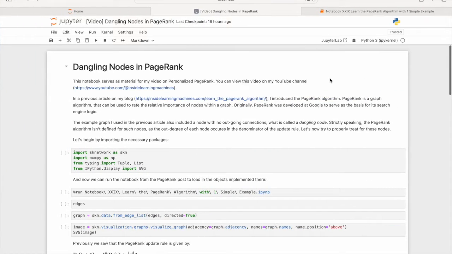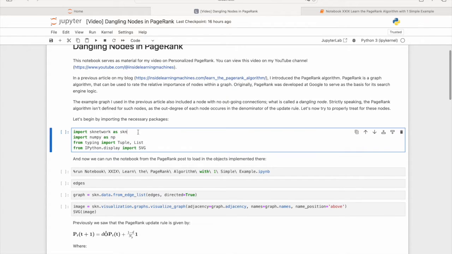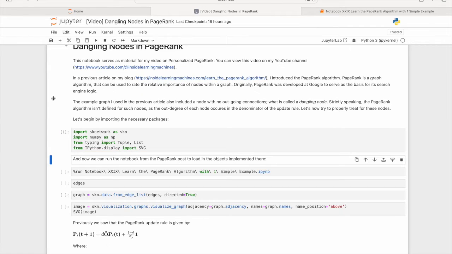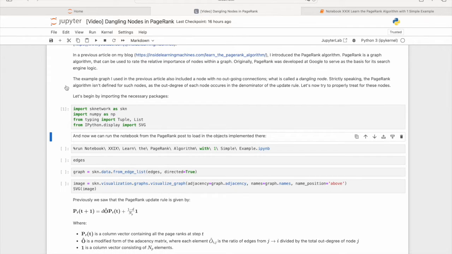To explore this in more detail, let's jump into a Jupyter notebook and outline what these 3 different techniques are and experiment with them on this toy graph. Okay, so now we're in the Jupyter notebook, and we can proceed to load in all the packages that we will need for the experiments here. And now we can run the notebook that I implemented for my original blog post on PageRank.